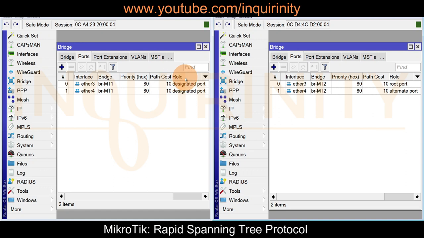And you have the role column. In MT1, the two ports or the two interfaces are designated ports. However, if you go to MT2 and look at the role column, you'll notice that it is not the same as MT1. Rather, it's root port and alternate port. So there is no designated port for Ether3 and Ether4 in MT2. You might wonder, why is that so?